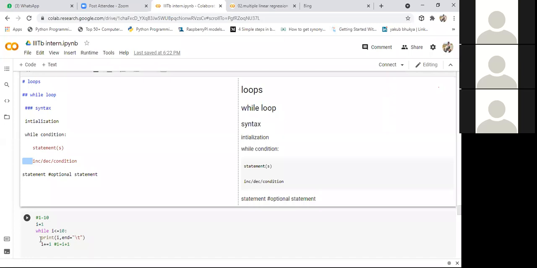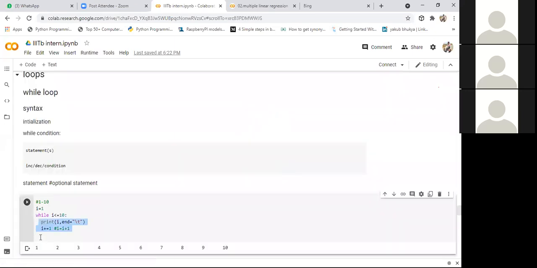After this colon, whatever statement you write, by default one indent will be created. You should not add this indent yourself. By default, it will create an indent in the program. Here I'm printing the i value. After printing the i value, I'm using a tab as a separator. I'm using \t as a separator here.